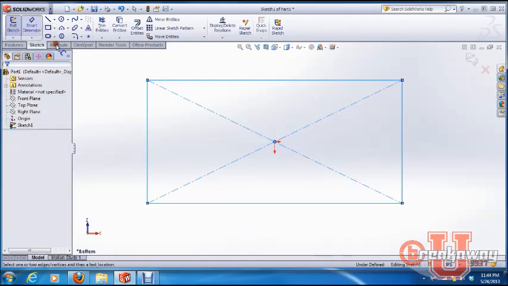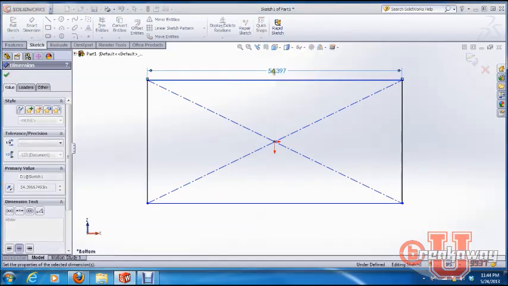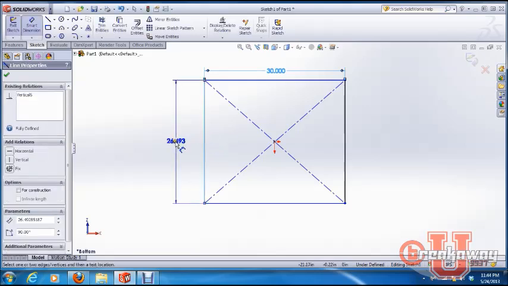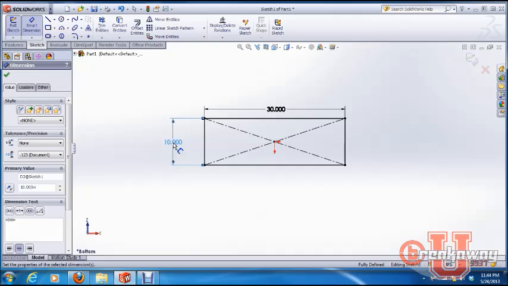Let's do some smart dimensions on this thing. Let's keep it a rectangle. Let's do 30 inches. And let's do 10. There you go. So I've got 30 and I've got 10. Now notice, you're going to see something right here. You see those almost like center lines? Those will not show up in your final as well.